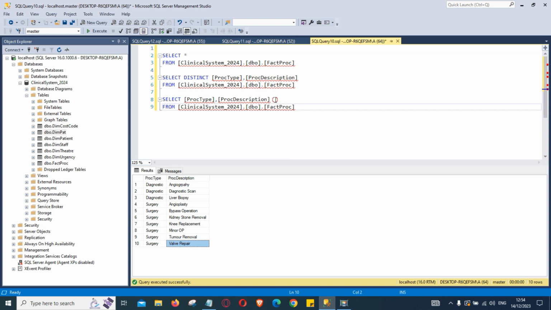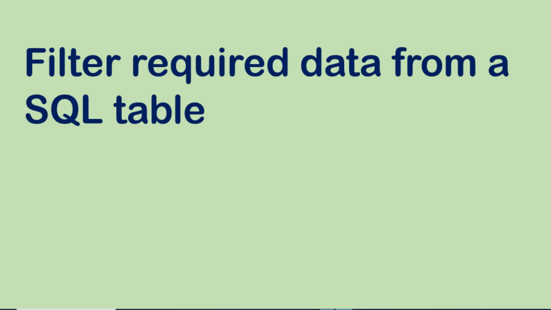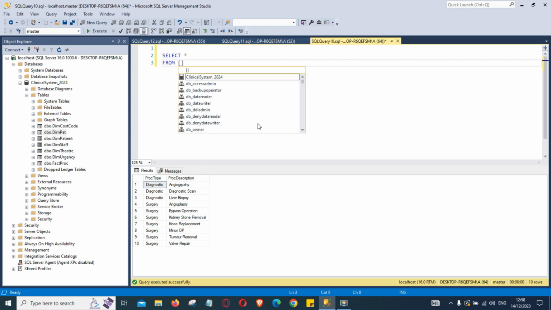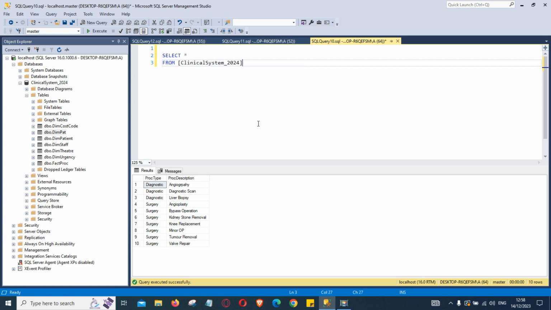We can add further columns to this, and it will keep displaying the unique set of rows according to the data in the table. Next, let's have a look at the filtering option. Delete that code. Start typing in, select all from clinical system database, schema, then the name of the table.